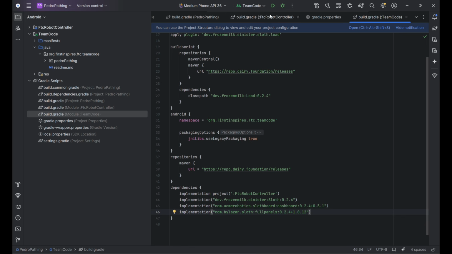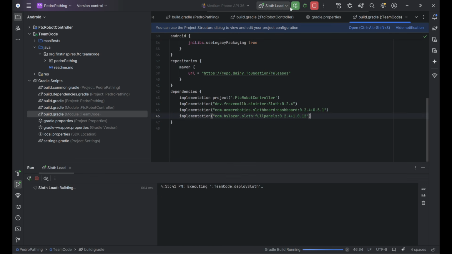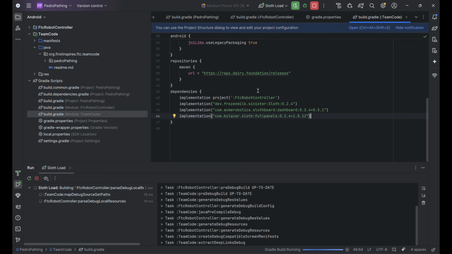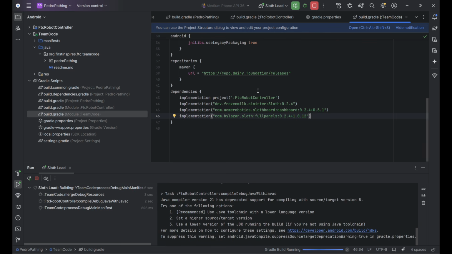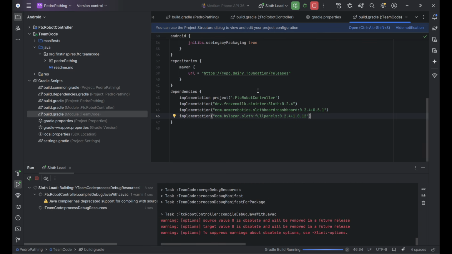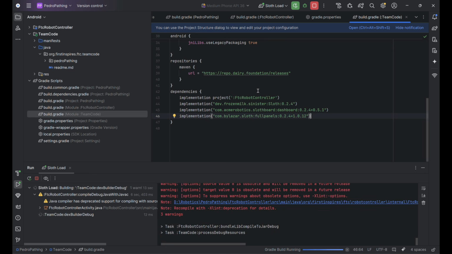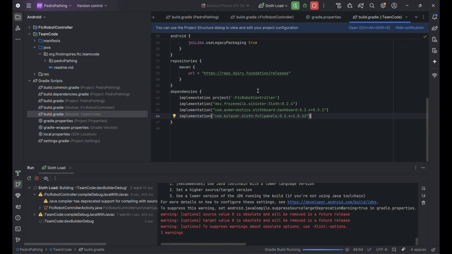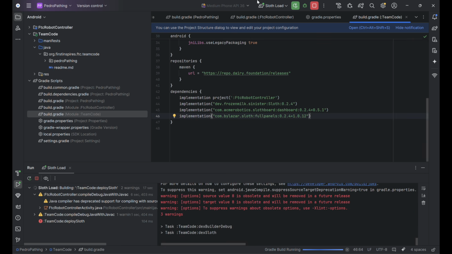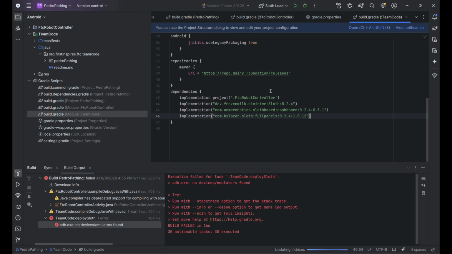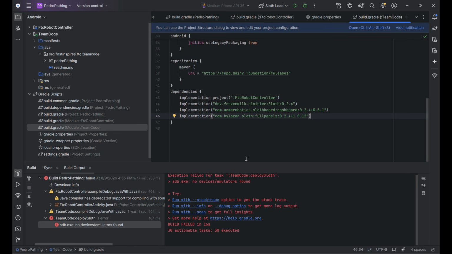Now all you need to do is click your TeamCode again, and under here you can see you have a SlothLoad option here. You can click this. The first time you run it, it might be a bit slow because it's installing all of the repositories that you need. And so now your upload times are much faster. For me, since I'm not connected to the robot right now, it will return an error at the end that says adb.exe, no device is found. But once you do connect to a robot via Wi-Fi, it should work, right?